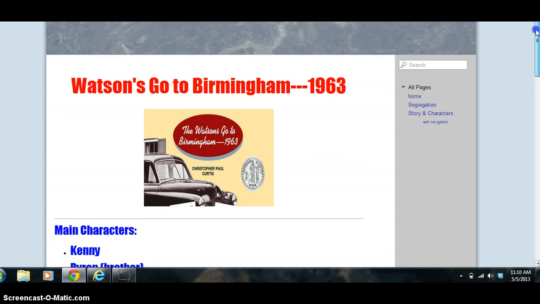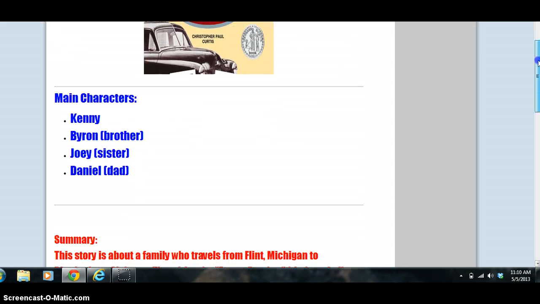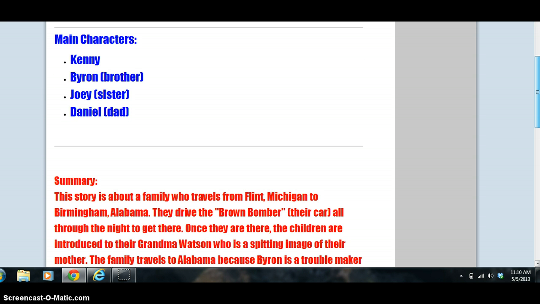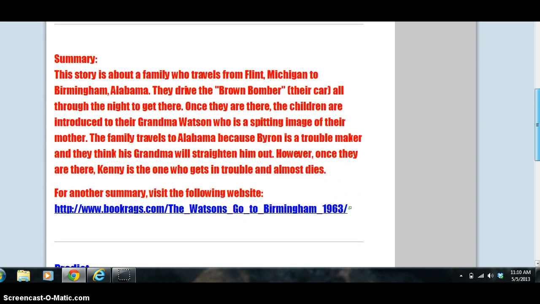Now, in my wiki, this is going to be a process with my wiki. I wrote down some of the main characters: Kenny, Byron, Joey, and Daniel. Now, the students will also be adding to the main characters and also create a minor characters section as well while reading this story. So they're going to be adding to my wiki during the story.